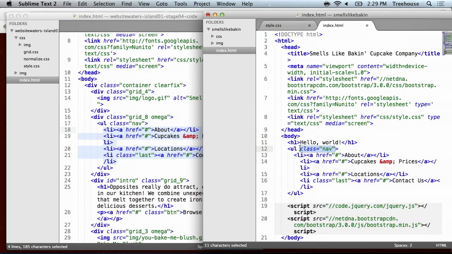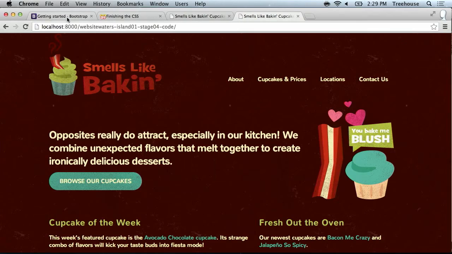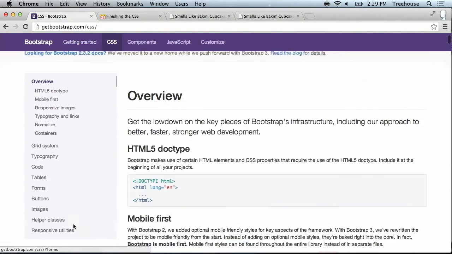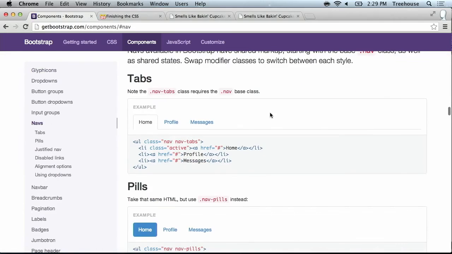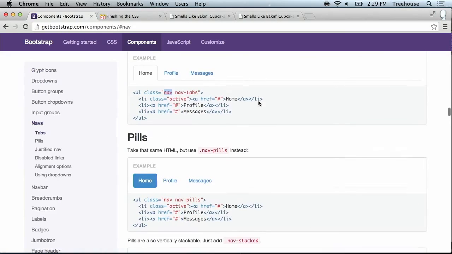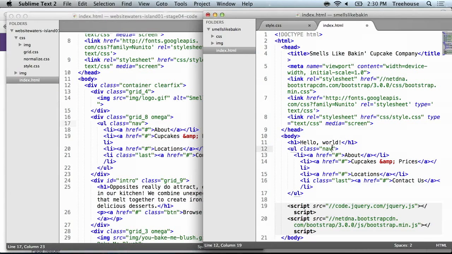The class nav is a Bootstrap class, but it's what we were already using in our Smells Like Bacon website, just because that's a very common class to use. But it does mean something in Bootstrap. Let me see if I can go ahead and look that up. I believe it's under components, navs. Yeah, there's nav. And then there's a couple of different types of nav we can do. We're going to do nav pills and go with that for now. That may or may not look good.